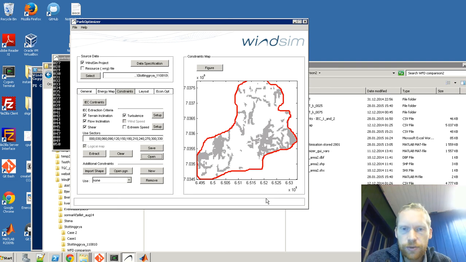Hello. We had a request about generating multiple IEC constraints for use of ParkOptimizer. This feature is not currently implemented in ParkOptimizer, but it can still be performed by some small fix. So I will now demonstrate how you can do this.